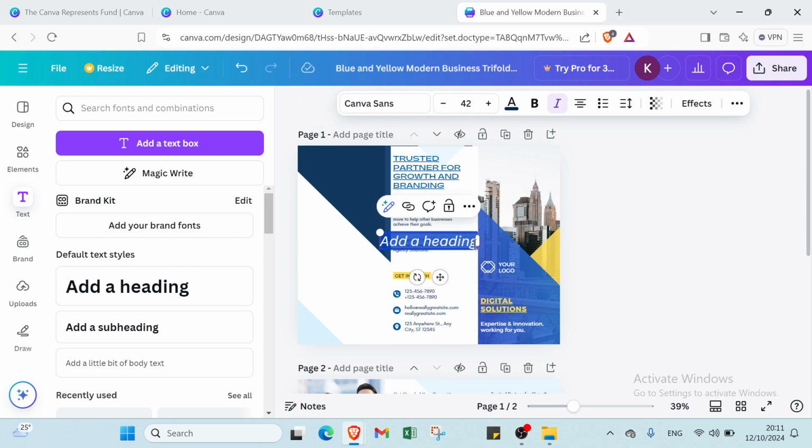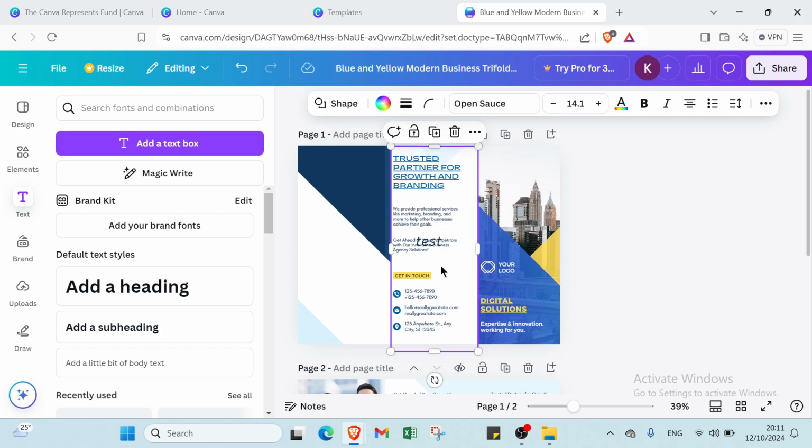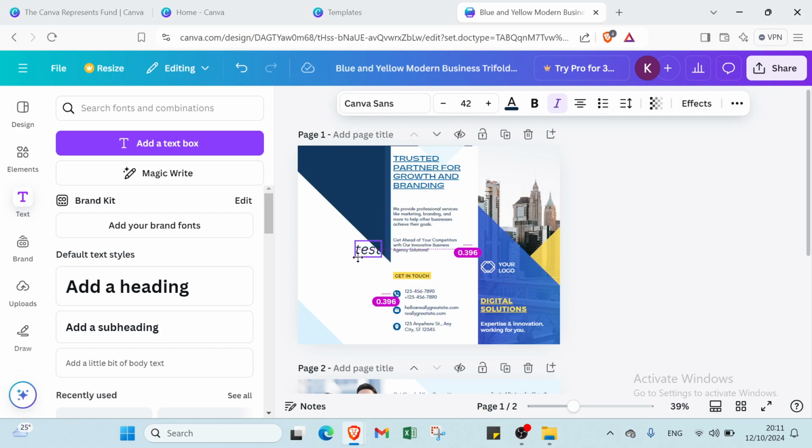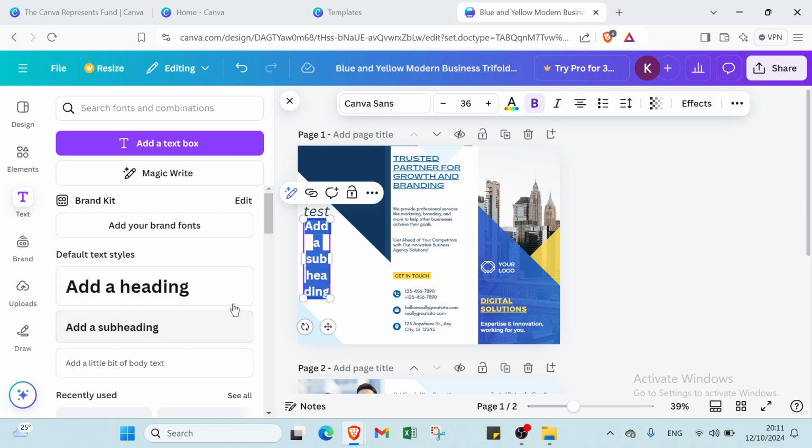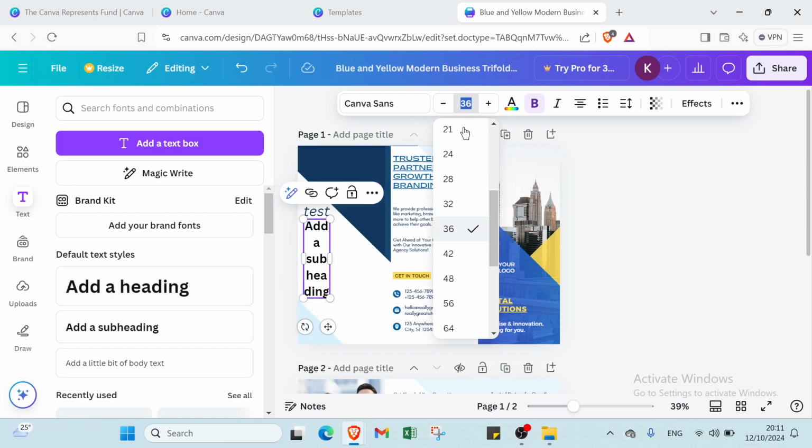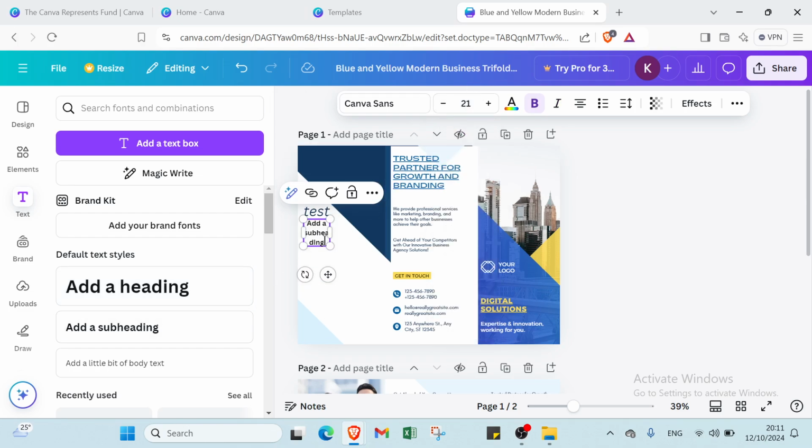For example, I will add here something, taste for example, and then I will just select it. I will put it here like that in the first. Then I will just add a subheading like that, and I will choose also the size. For example, I will choose 21, and I will put it here like that.